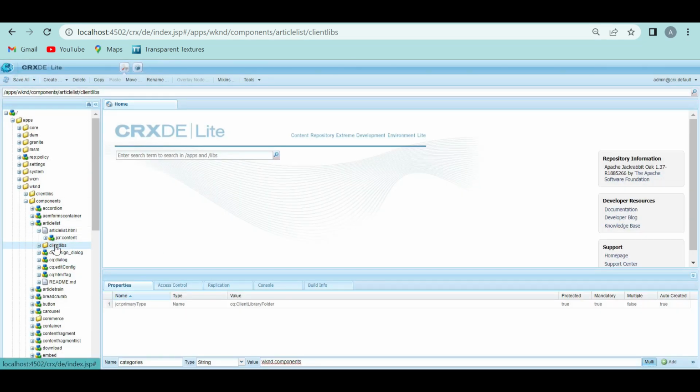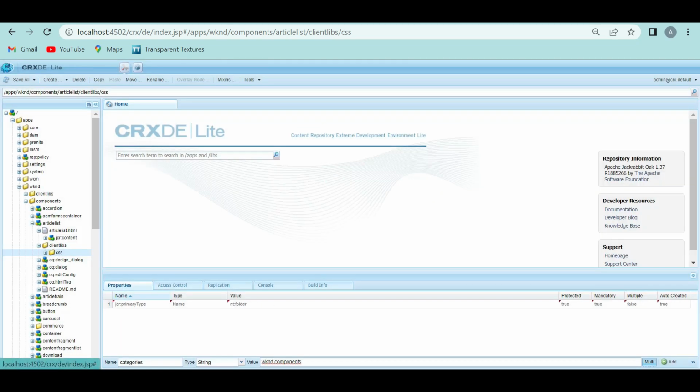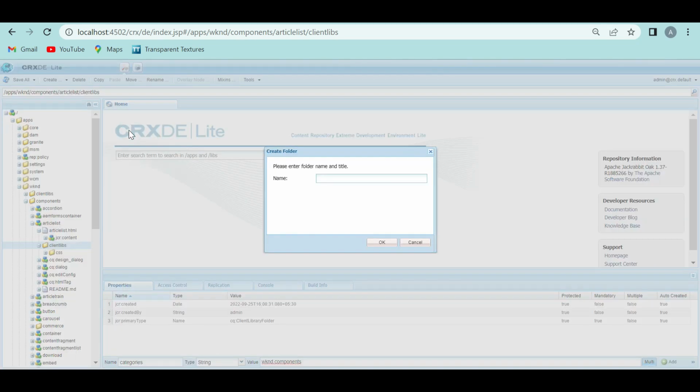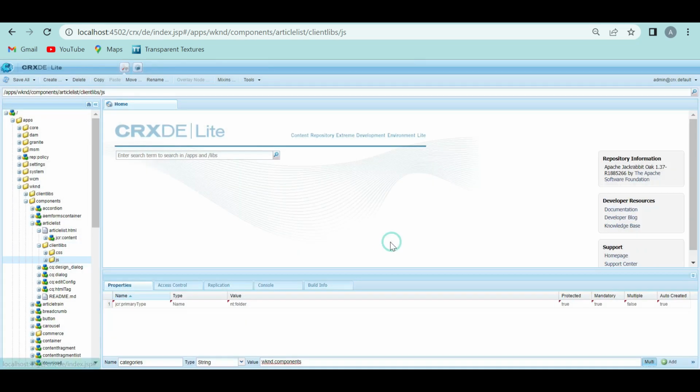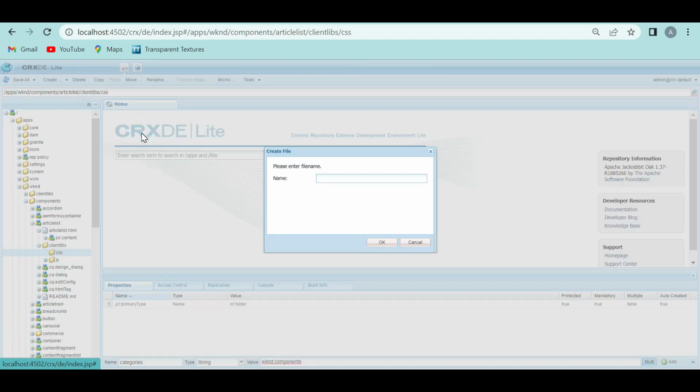Then we create two folders here, one is CSS and another folder which we call JS. All the CSS files will go into the CSS folder and JS will go into the JS folder. So let me create the CSS file now. I'll just create a file and call it article-list.css.